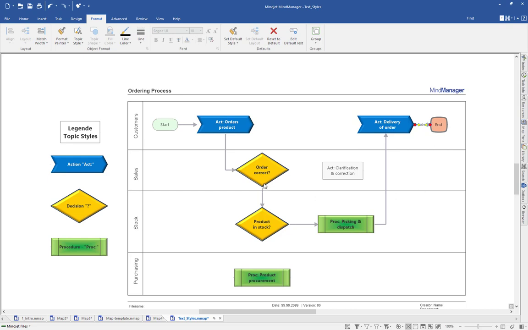Of course, there are also some variants inside. If the order is not correct, I have maybe to make a clarification. And from the clarification, from the information I get here, I have to go back inside of this kind of loop a little bit for clarification and correction. If the product is not in stock, yeah, there's another procedure to get the product. And of course, I have to add my labels here. In this case, it's no, order is not correct, and here it's yes. Order is correct, and this case is also yes. And here we have no inside of it. Okay.